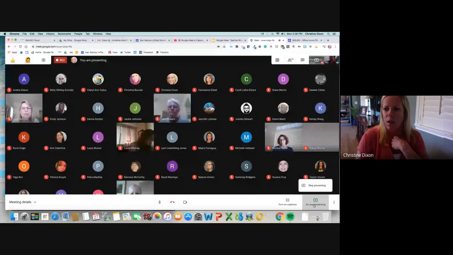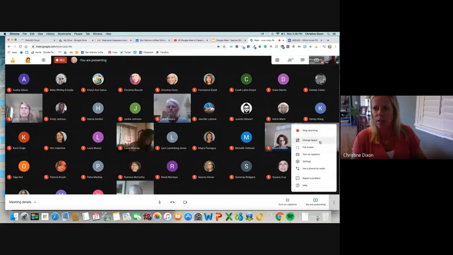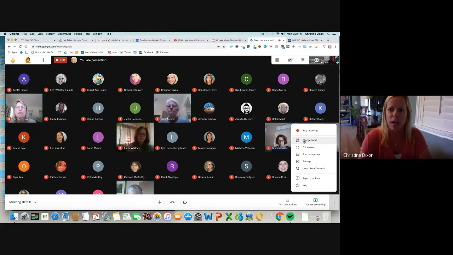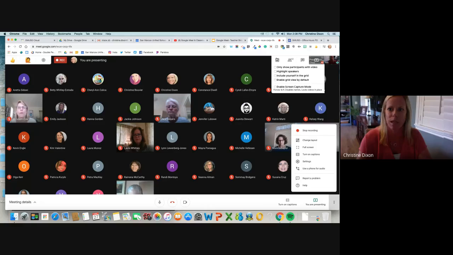And then going over here, these 3 dots right here, this is how I recorded, and then we can say stop recording when we're ready. And then this right here is change layout. So I'm going to show you, I'm going to get off grid view. And again, I'll tell you about grid view in a moment. I'm going to get off grid view.